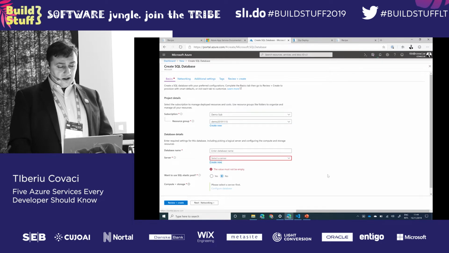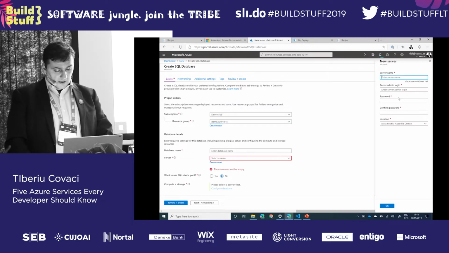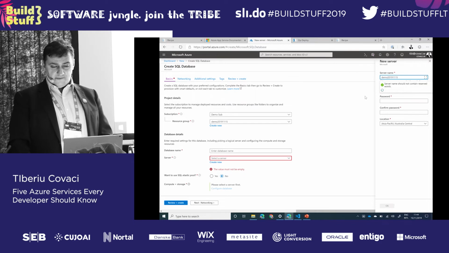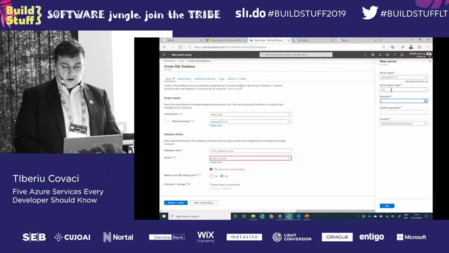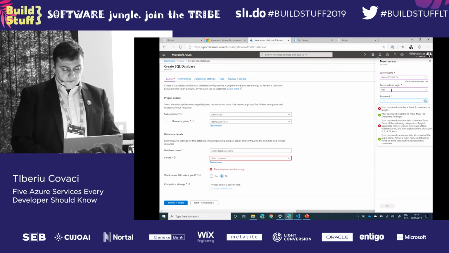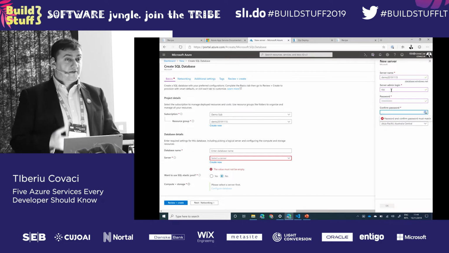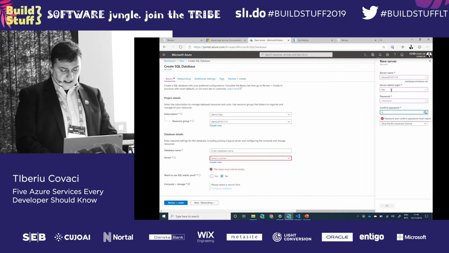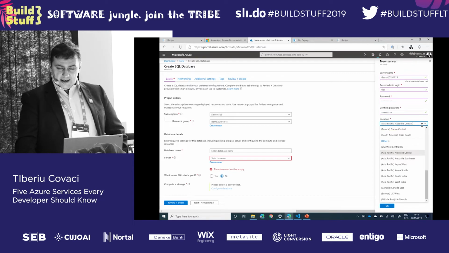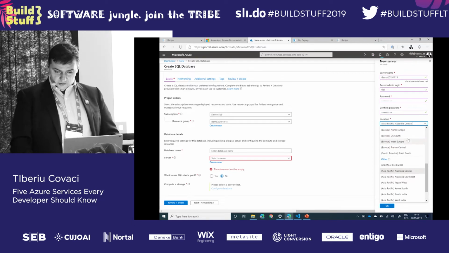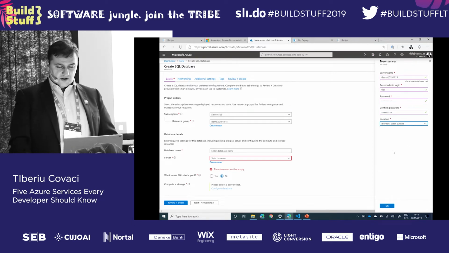I need to create a new database server. I would use the same name for the server. It will ask me for a username and a password that I would use as credentials to log into the database. You cannot use admin because admin is a reserved name for the system. And once I'm okay with that, actually I need to choose the right location. So I would choose West Europe as well.